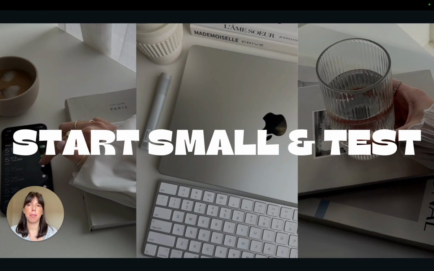Before launching a bunch of products, start small. Choose one product and test it with your audience. Post it on a platform like Instagram or Pinterest to get feedback. If you're noticing good engagement and early sales, you're definitely on the right track.